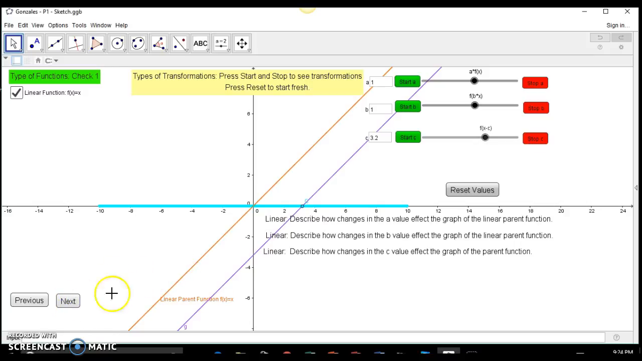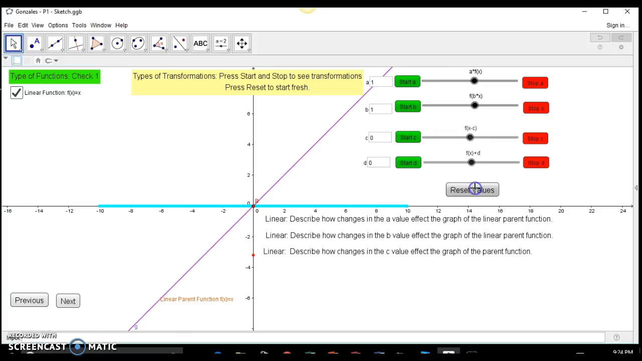A question appears. How does change in the c value affect the graph of the parent function? And then hopefully they can say that it's translating this left and right or on the horizontal axis. I hit next again and a new variable comes up. But this time, notice that a B popped up. Well, I'm going to go ahead and hit reset.